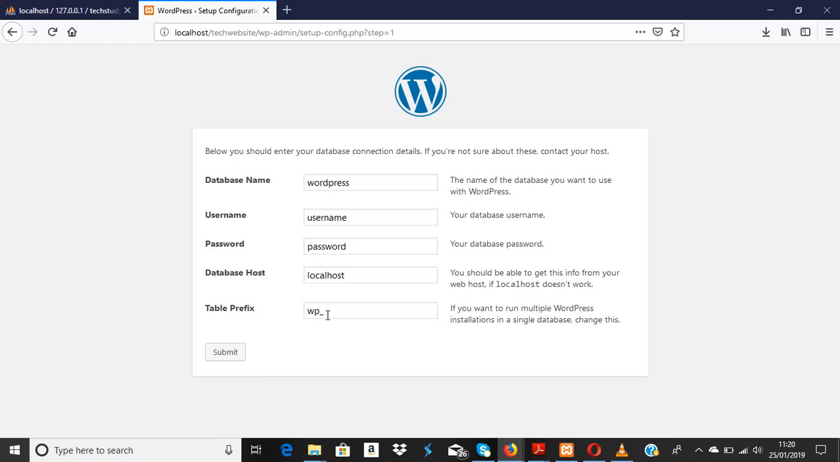Okay, so you can see it's asking for database name and database username. The database name is the name of the database you created earlier on. The username, we're going to use root, and the password, we're going to leave the field empty. The database host is going to be localhost because we are using a local server.